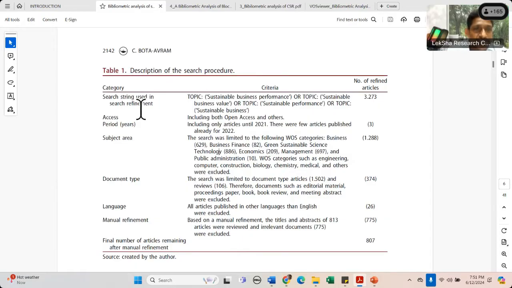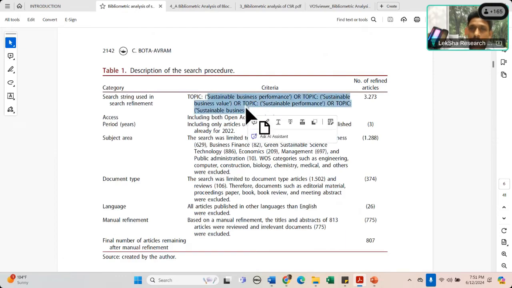Search string used in such refinement topics: sustainable business performance, sustainable business value, sustainable performance, sustainable business. These are the keywords used by the scholar for collecting the data. By using this many keywords, they collected 3,000 plus articles from the Web of Science. What are the criteria? Including both open access and others. Period is including only articles until 2021. There are a few articles published already in 2023. Though there are articles published in 2022, the scholar collected data only up to 2021.